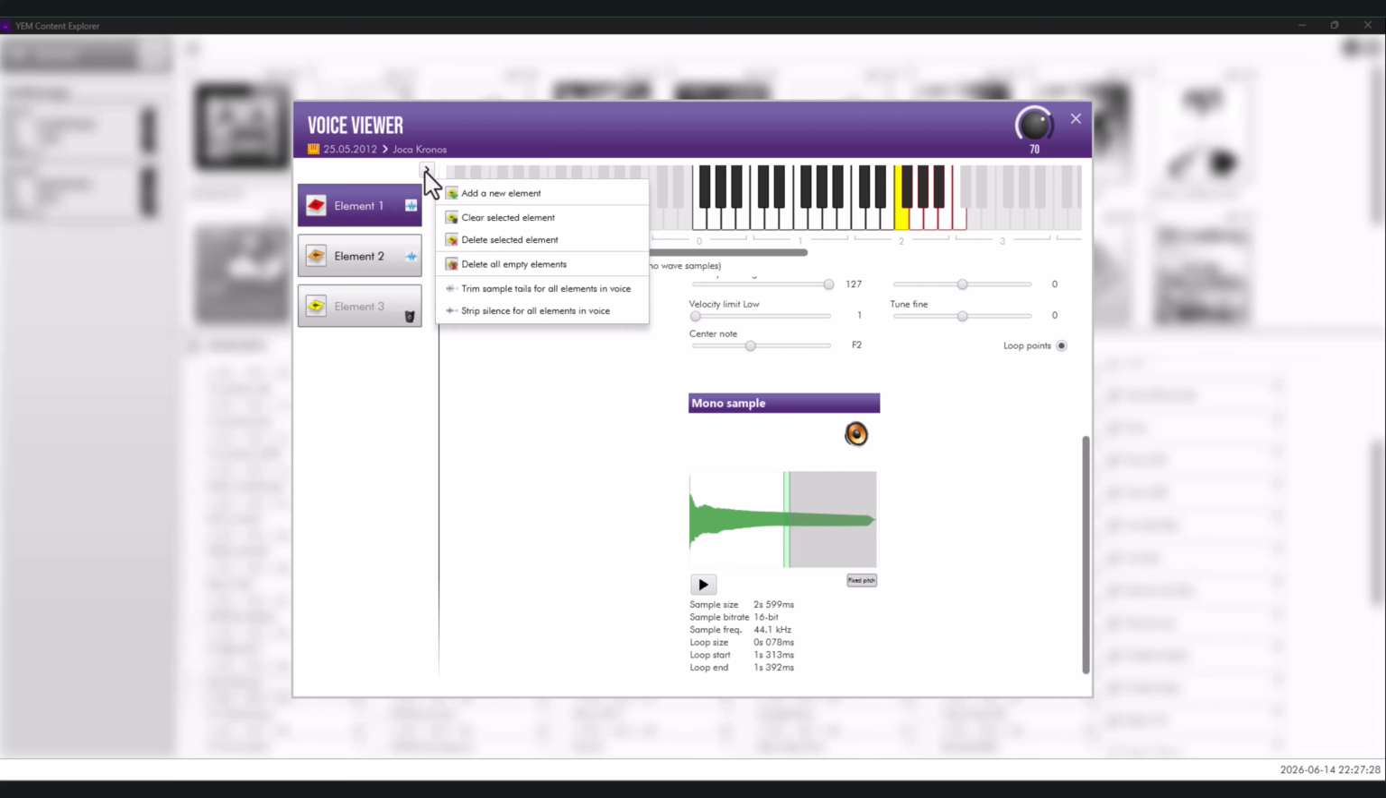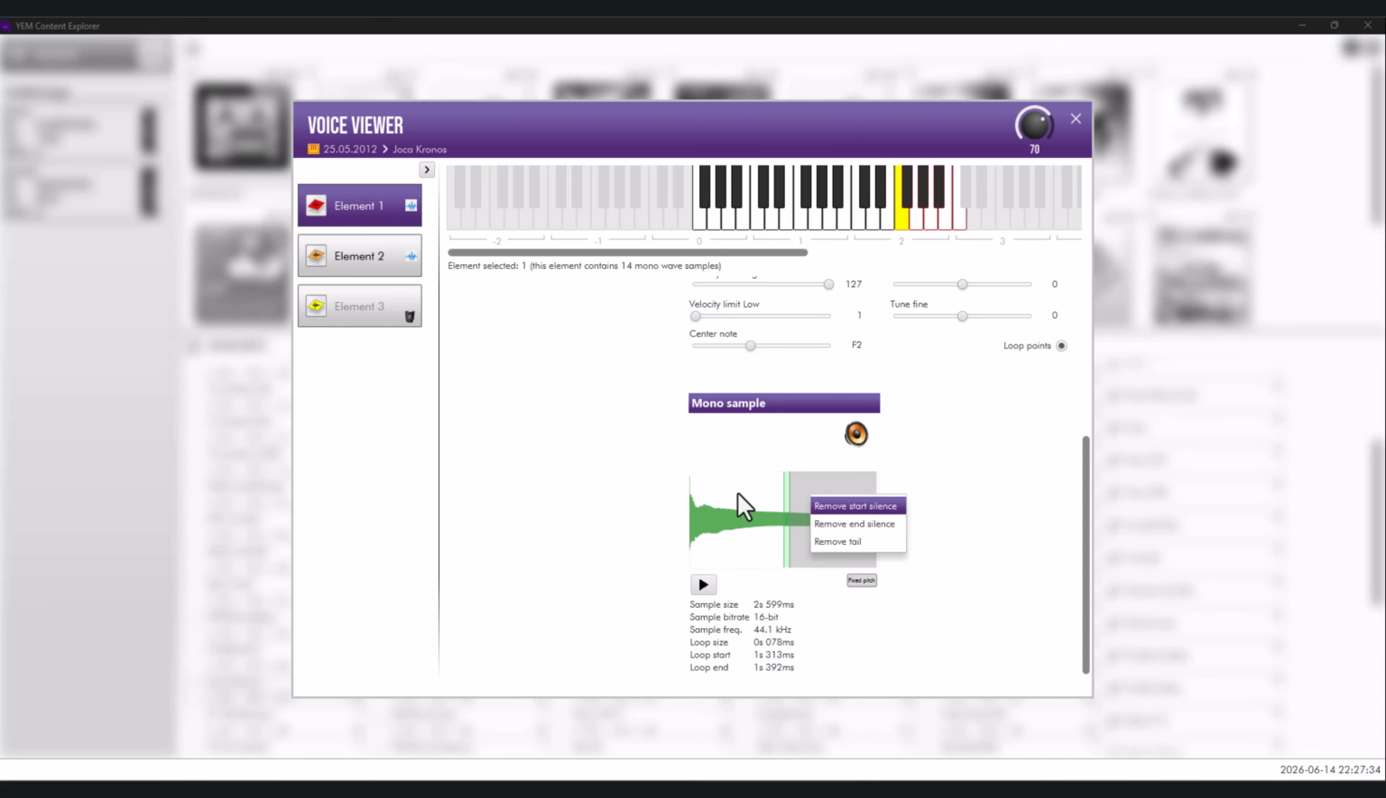Finally, the last location where these functions can be accessed is directly from the waveform display. Simply right-click the waveform. If both silence regions and removable tails are detected, all available options will be displayed. Otherwise, only the actions relevant to the selected sample will appear. Depending on the sample, this may include tail trimming, leading silence removal, trailing silence removal, or any combination of those operations.